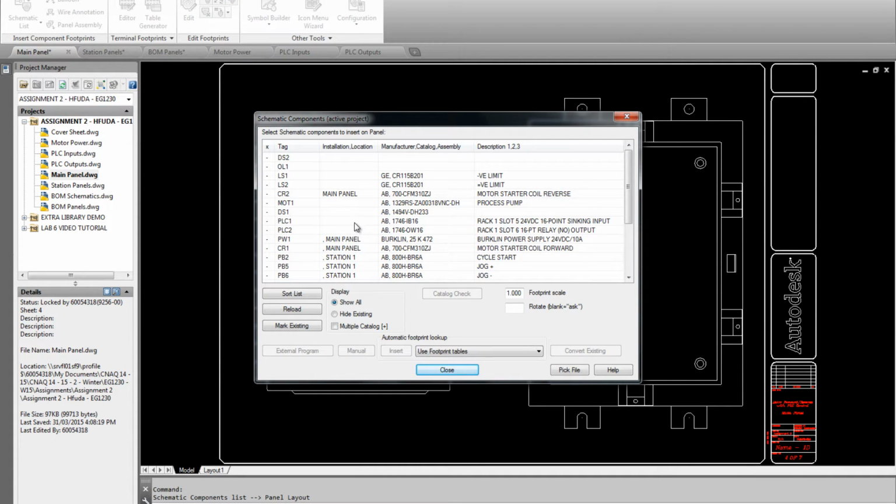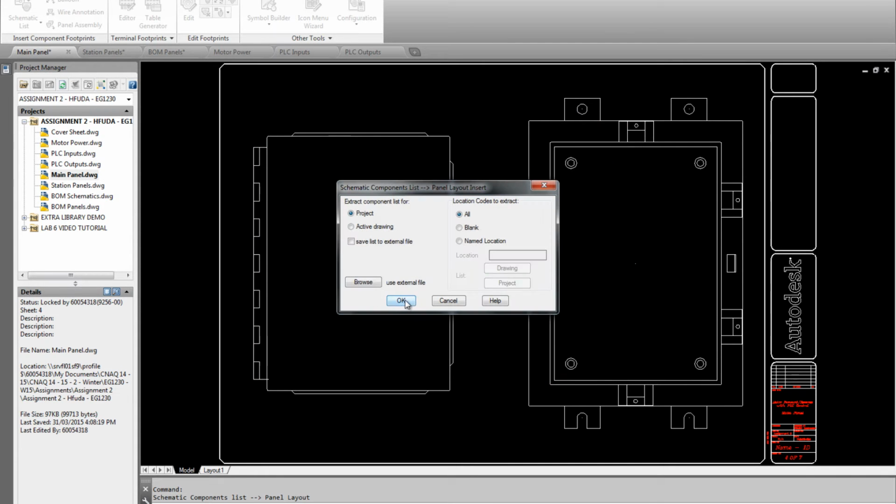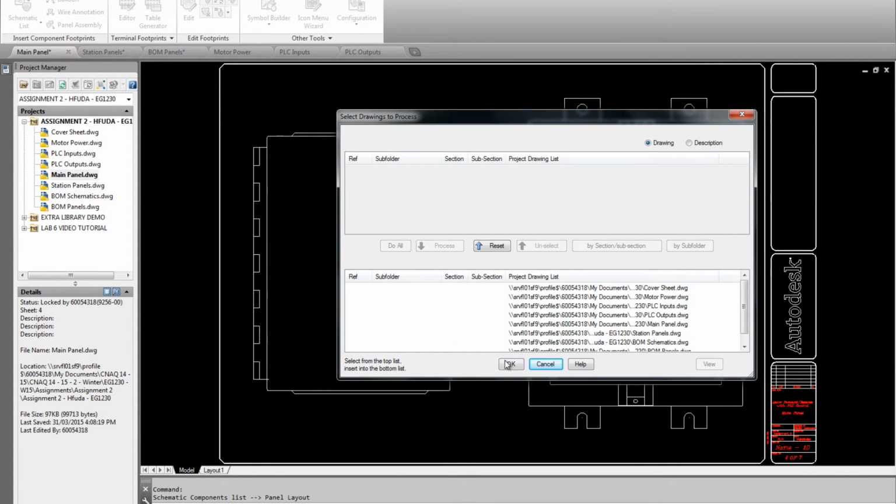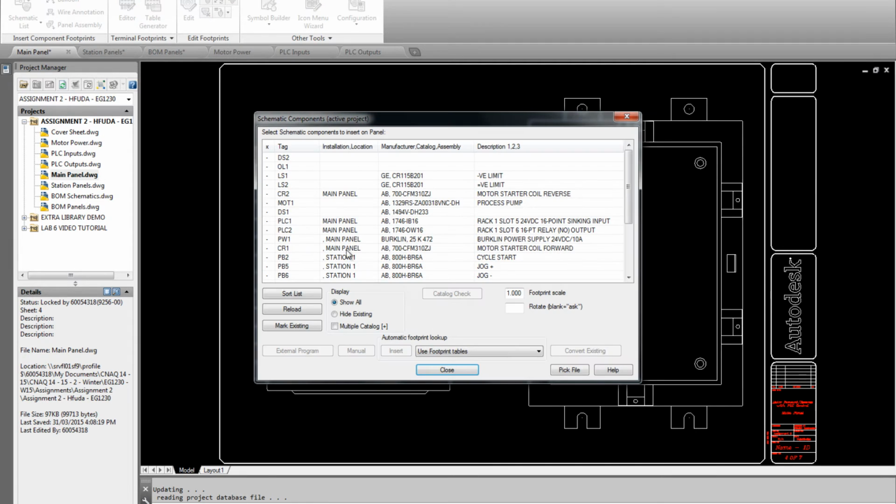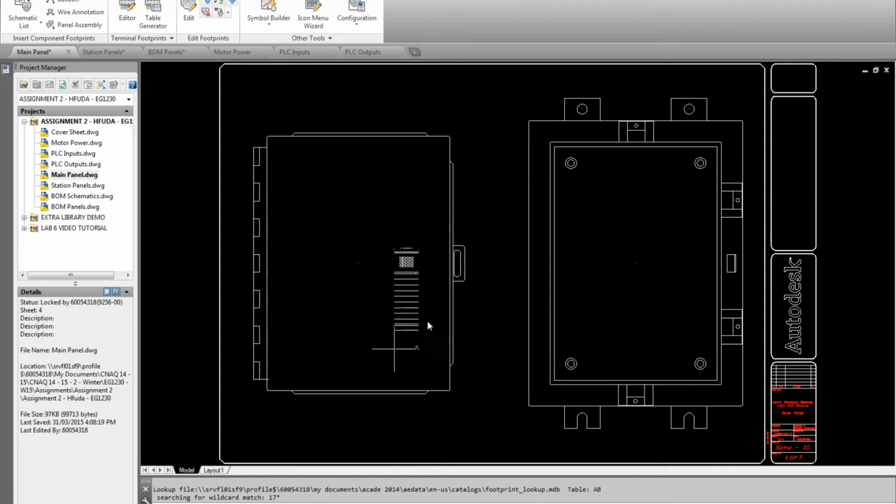can see it's not there because it's still pulling the same list that it has previously generated. So in order to refresh the information, you need to say reload. OK, do all, OK, and there it is. Now you can see the installation code of the PLC. Say PLC insert, and it brings up the footprint for the PLC.